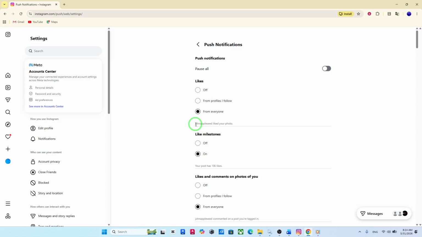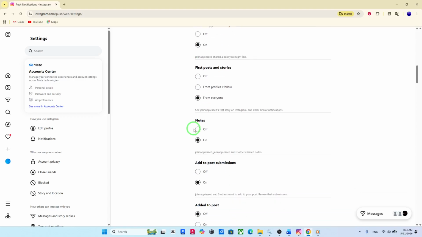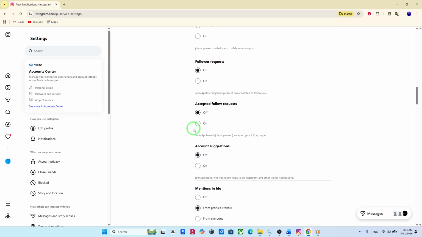Now inside Settings, find and click on Notifications. This is where all your notification preferences are managed. Next, click on Push Notifications. Even though you're on a PC, Instagram groups these settings here, so don't let the name confuse you.